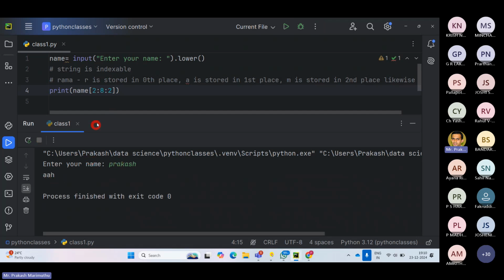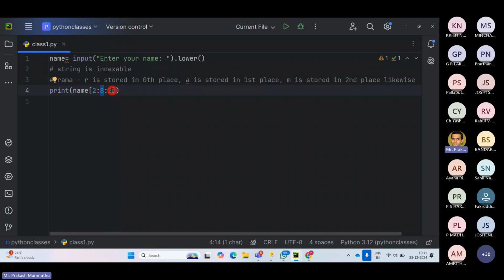See, A, A, H. That means it's starting at 2. Next one, it will skip, print, skip, print, up to 8 minus 1. This is called slicing. I told you the index 0, 1, 2, 3. If you start from the back, it will be minus 1, minus 2, minus 3, minus 4.